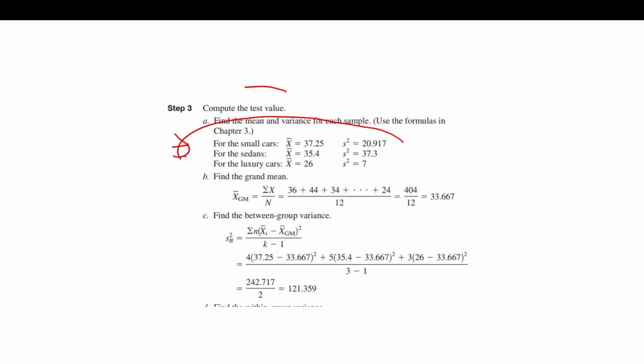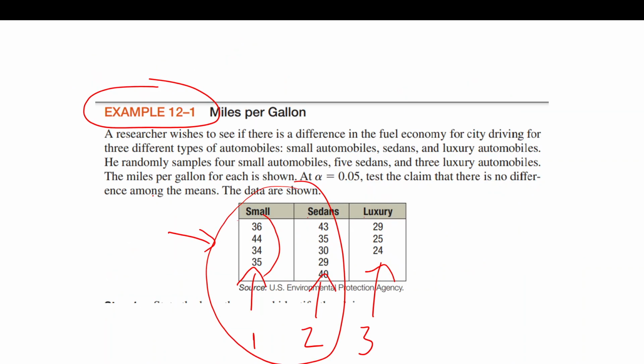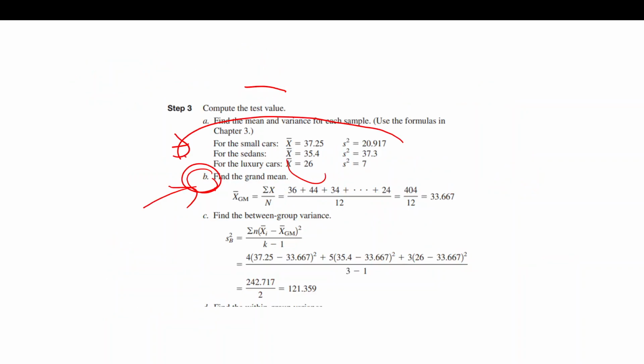But so they have here the small cars. And then we have this thing called the grand mean. This is what you would have done in Stats 1 if you just had all this data here and not even grouped. That would just be your overall mean.